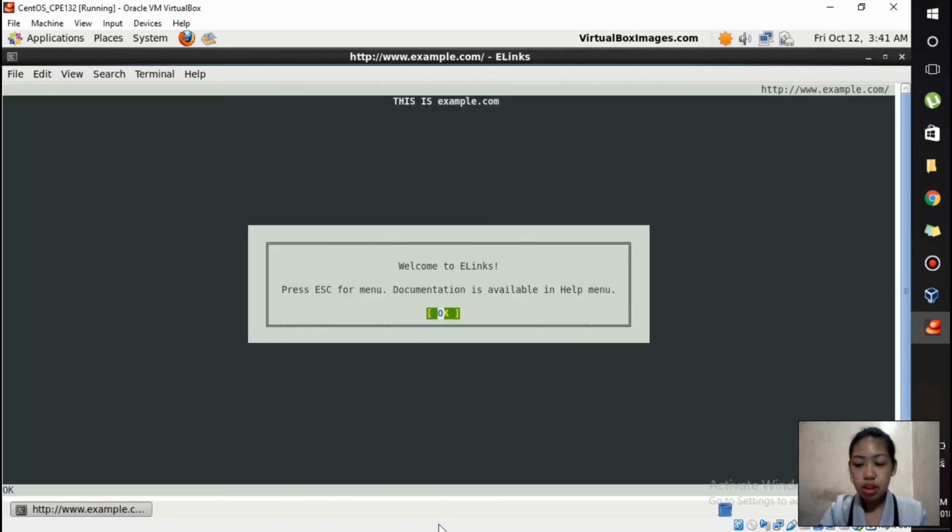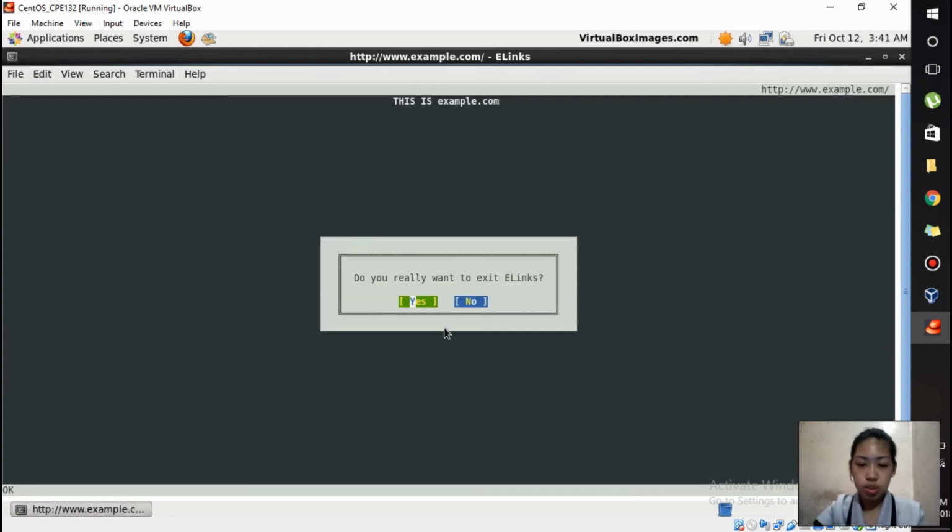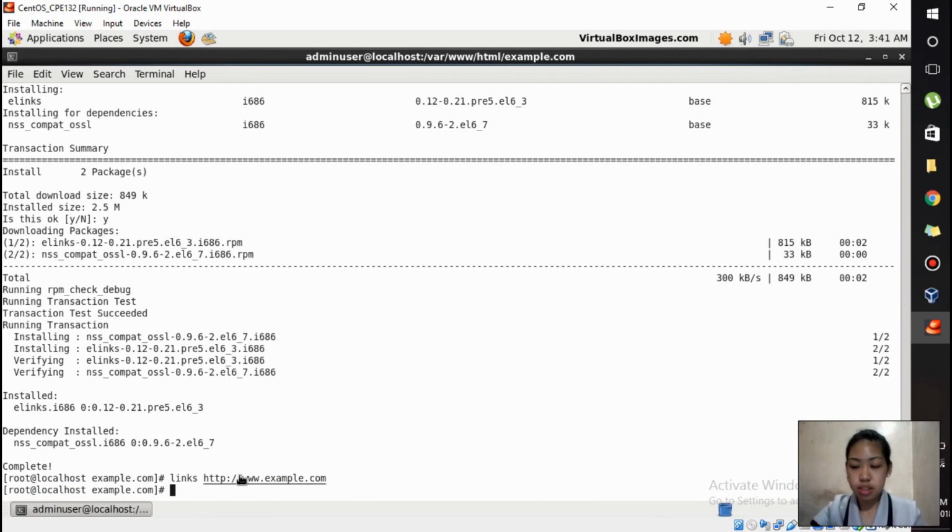So this is the text-based web browser on the command line. This is the testing tool that we'll use. To exit, press Q, press OK, then Q, then yes. Now we're going to tell Apache to look at the server name with service httpd reload.